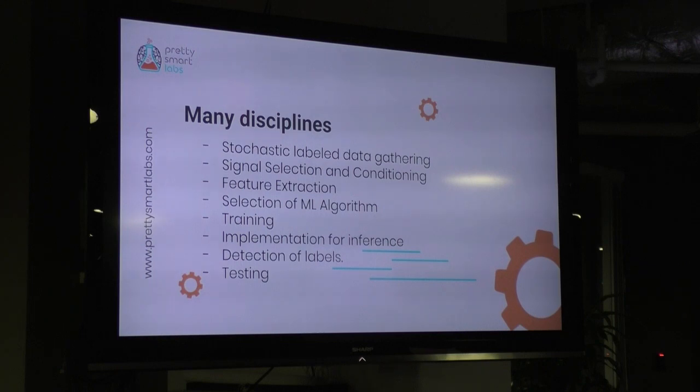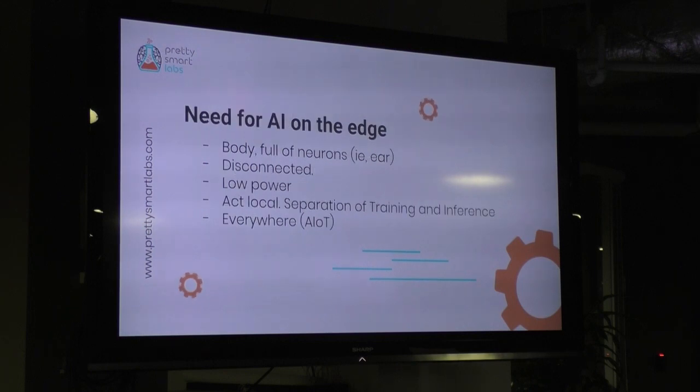First, we're going to be doing some stochastic label data gathering. I already did that. I have my sets over here already labeled. It would not have been enough time to do the data gathering. We're going to do signal selection and conditioning, feature extraction, the selection of the ML algorithm. I'll talk about it. I already selected it. Do the training, implementation of inference, detection of labels, and testing.